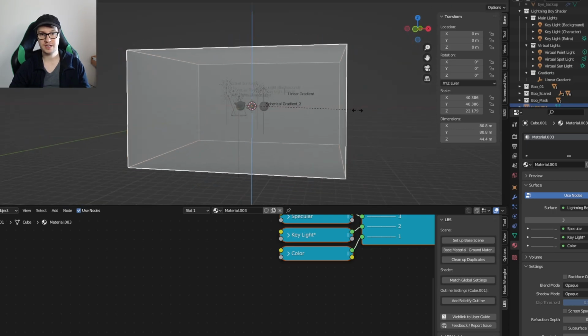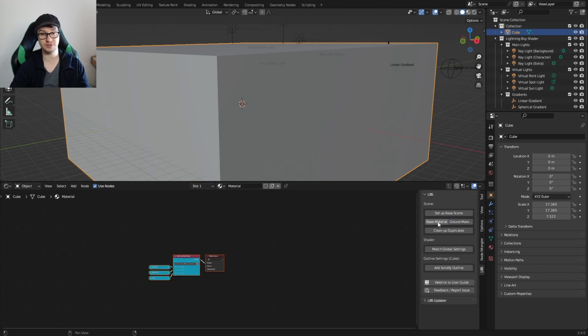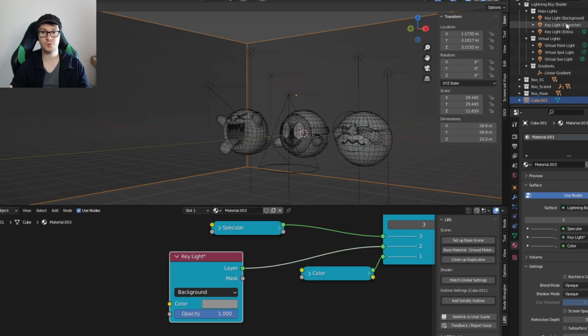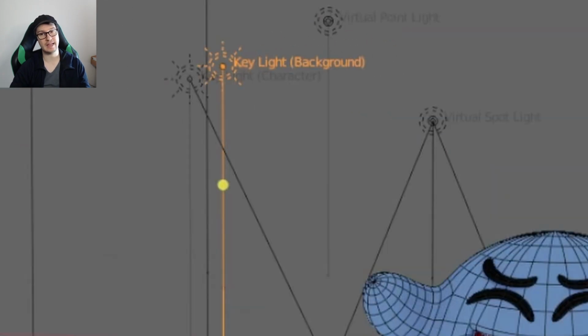All right, so I'm adjusting the size of this room a little bit. And I already assigned the base Lightning Boy material to this room. And now we're going to start working with the lights. And here I'm going to select the background light.